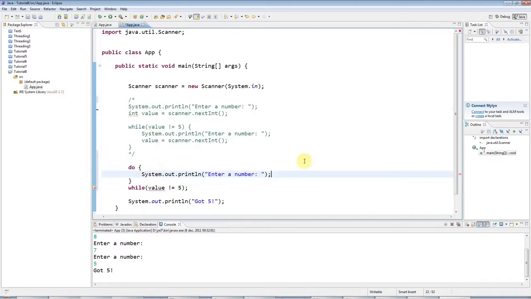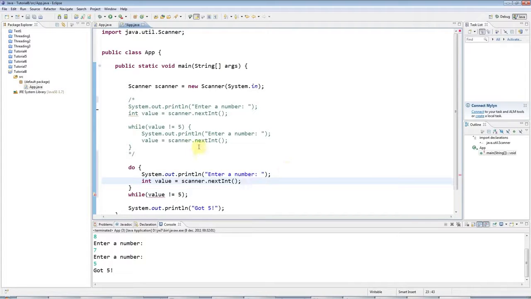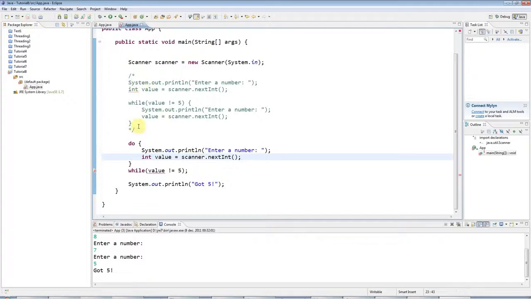sysout enter a number prompt, and then I might think, okay, I will get my value here, and I might think that would work. So I get the scanner up here, I still need that, and then I come down here and it's a do while loop, so I will enter the loop. I'll say enter a number, and I'll get the number, and then if the number's not equal to 5, I will go around the loop again, and I'll keep going until it is equal to 5. Then the loop will stop here, and I'll print this, got 5.